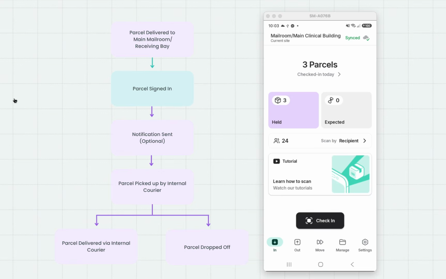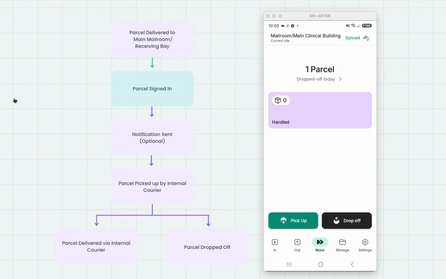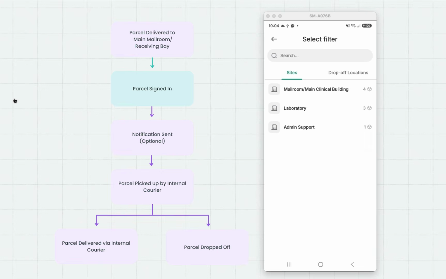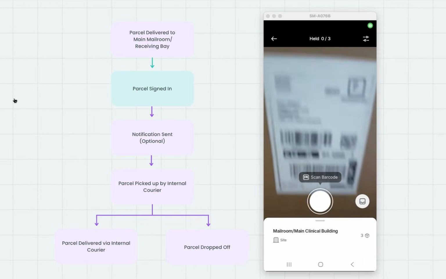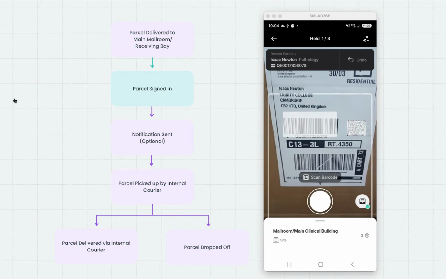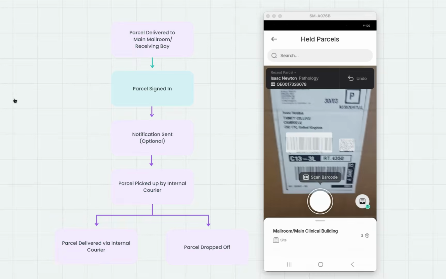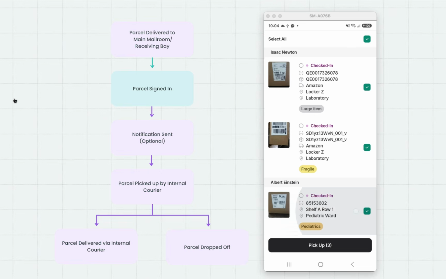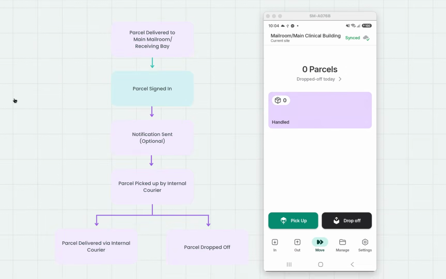If I have an internal courier who can move parcels between sites, he'll go to the Move tab, select Pickup, select the site where he's picking up the parcels from, and then he can either scan the parcel labels, or he can select them from the cart. When he's done scanning or selecting, he'll press Pickup. Those parcels will now be marked as handled.